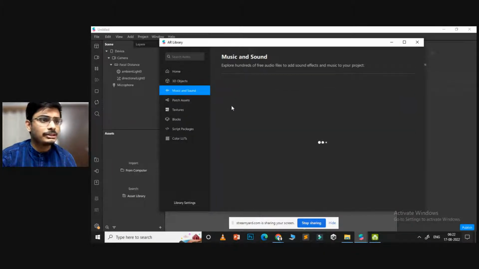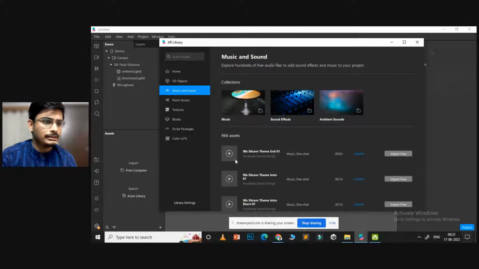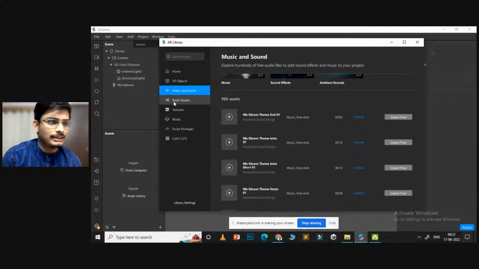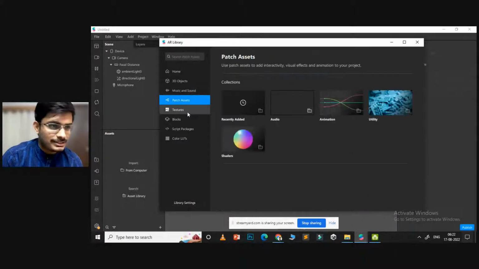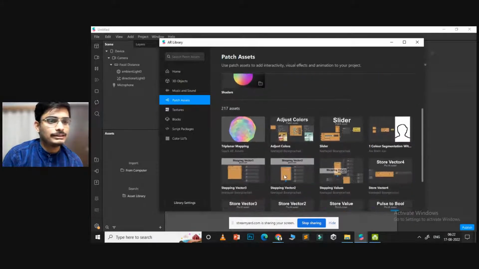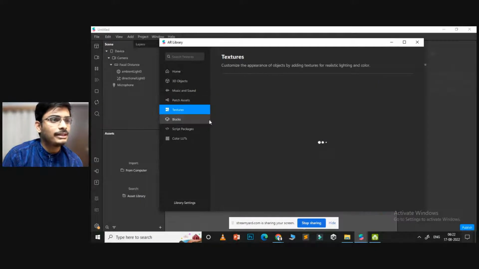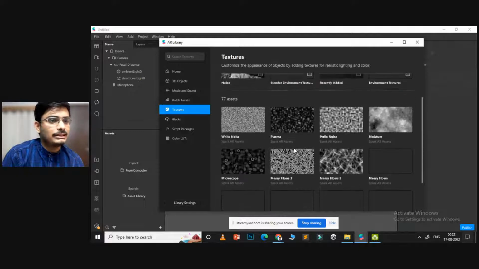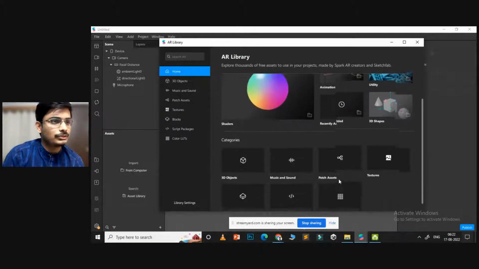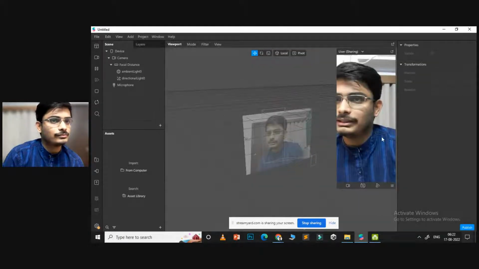You can use some music and sounds also from the library here. These are generally very short, one-shot sounds which are utilized in the effects. Patch assets are also a thing that you can utilize. We'll talk about that in the second workshop most probably. Textures are mostly the images or the textures for 3D models that you want to utilize. So all these things you can search from the AR library here.